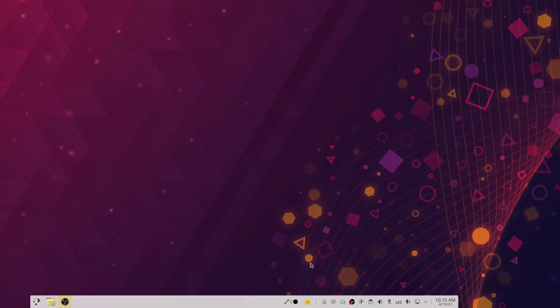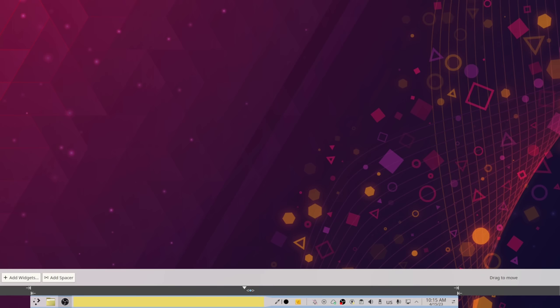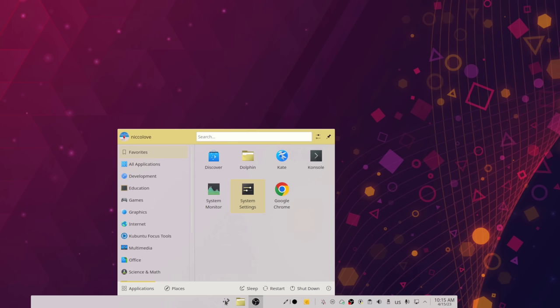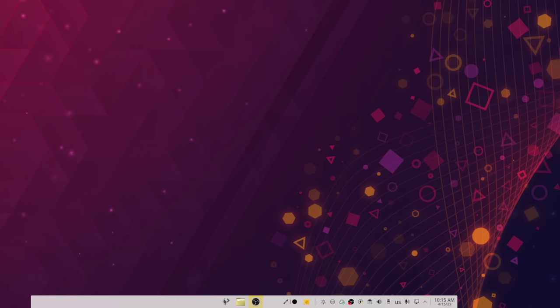Also, I shouldn't say this, but I do feel like the centering of the task manager and Kickoff icon isn't that bad of an idea. The only reason why I would never support this change, even though I like it, is that it would make people say, oh, you're trying to copy Windows 11.